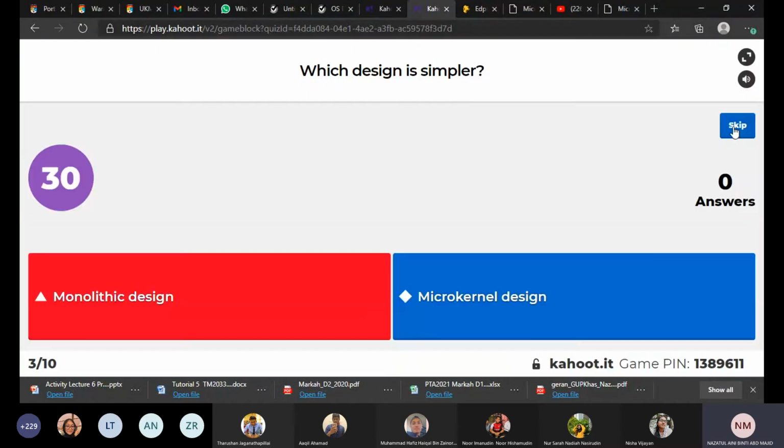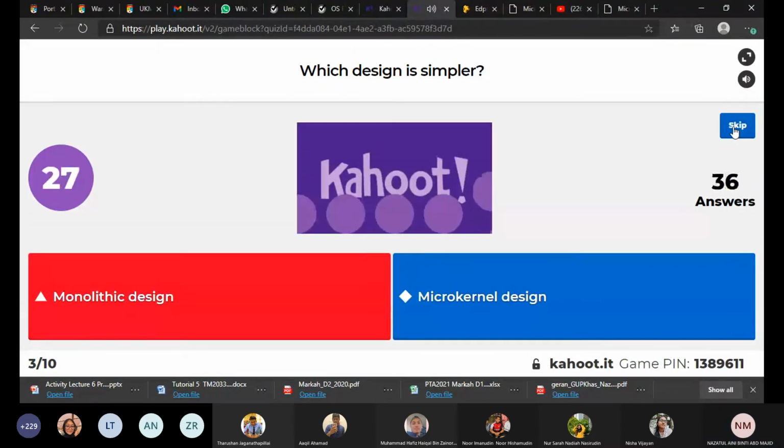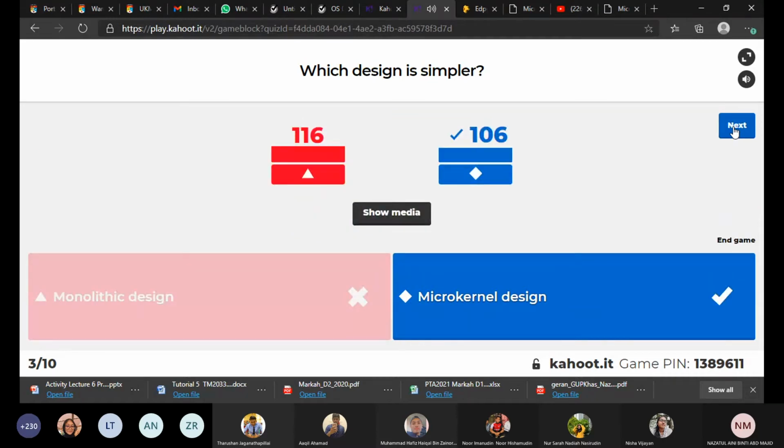Which design is simpler? Okay. So the answer is microkernel. Doctor, why is the microkernel simpler?